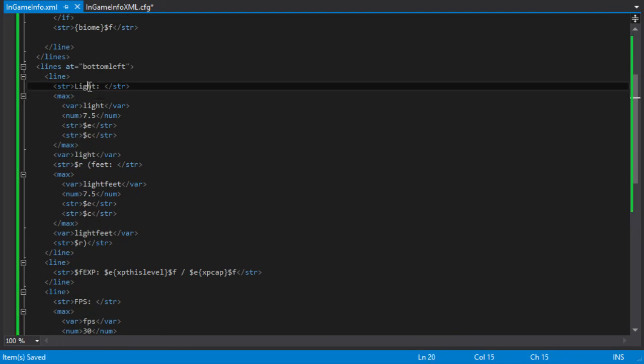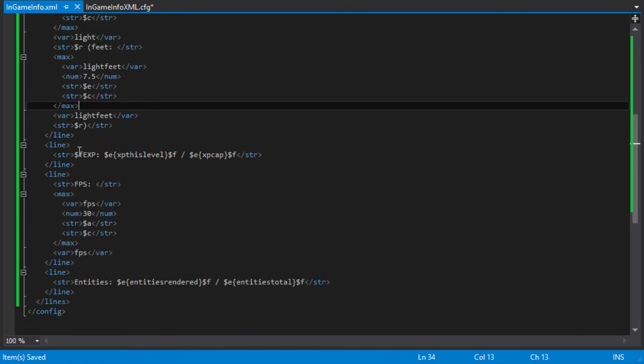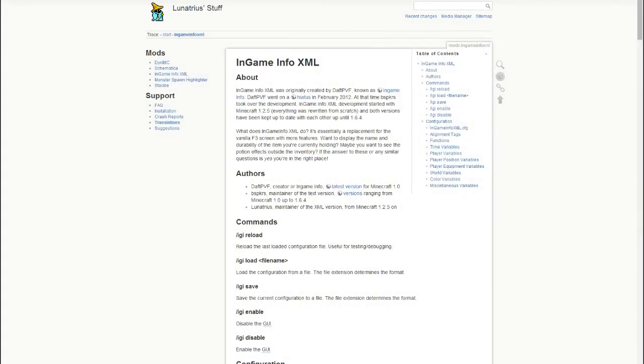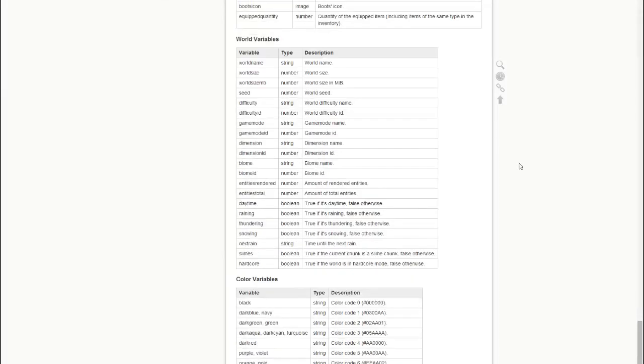So here I have the light, and what we're doing is we're saying, take this light variable, and if it's above 7.5, set it to green, otherwise set it to another color. And then we display the light. And then we do that for basically the number of feet. And then we show our XP. If you're wondering where to find these variables, the InGameInfoXML site shows everything from time to player to variable to equipment and all the variables you possibly want to customize.